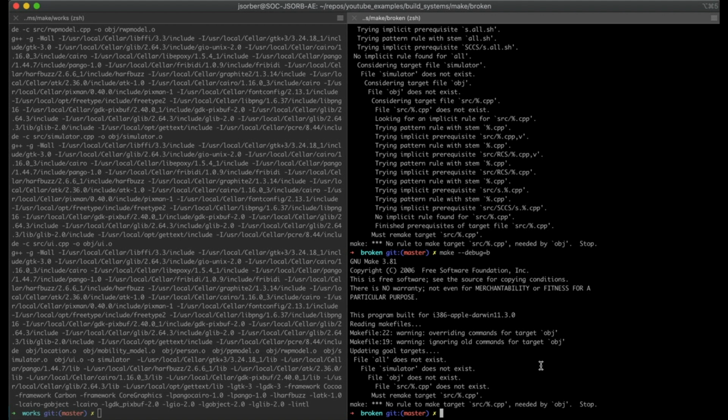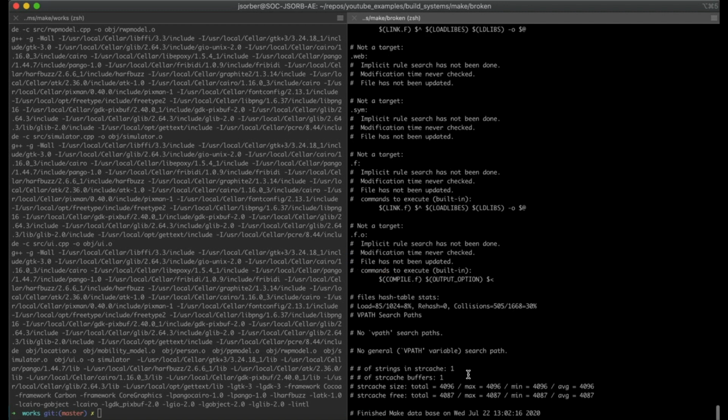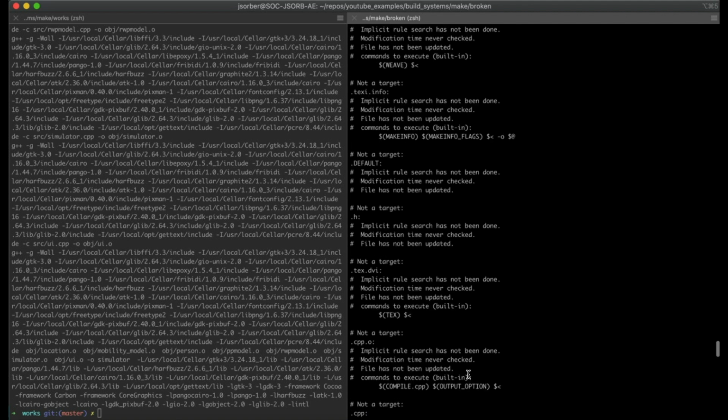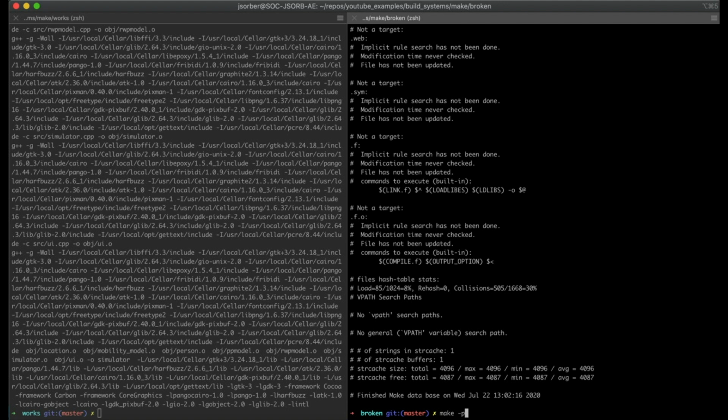I can also use make -p. That's going to print out all of my rules and variables. And you can see that this prints out also a ton of information. So if I'm interested in OBJ, I might run it through grep.